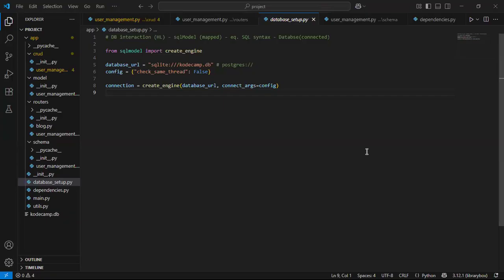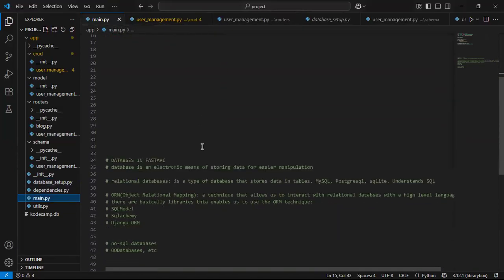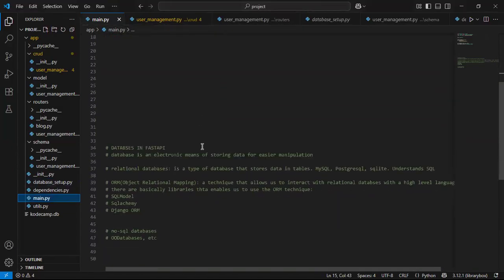Okay, so yesterday we looked at databases, right? And we said that basically a database is an electronic means of storing data for easier manipulation. By manipulation here, we simply meant CRUD, right? Where we can either create, read from it, update, or delete, depending on what type of manipulation we are looking at. But basically, this is a summary of the manipulation that we mean here.